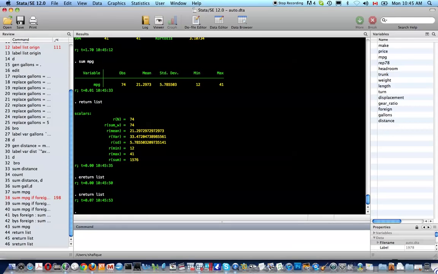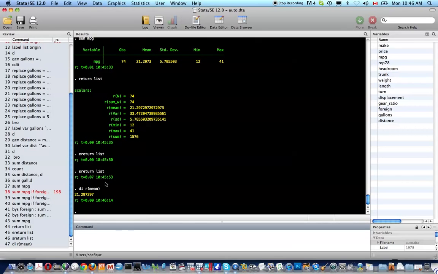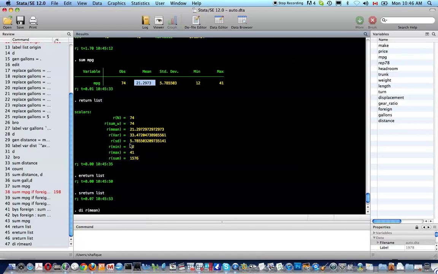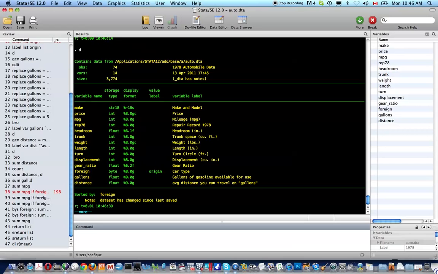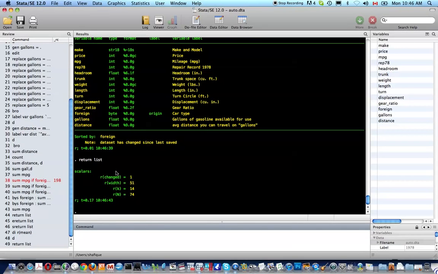Now, the sum command didn't do anything with that. It's an R class command, and it stored the results in the R values. But what's really cool about this is that you can actually have access to the mean and the variance and the standard deviation. So if we do this DIR mean, we can actually store that rather than actually having to go in here and copy and paste. Okay? And what you should note is that the return value is going to be the return value for the most recent R class command, the most recent command that affected the return value. So if I type D, and then I type the R value, it's going to give me new R values, and the R values from the sum command are going to disappear.